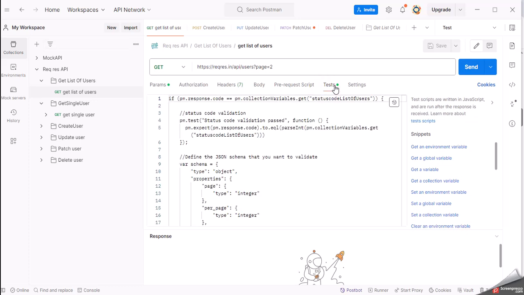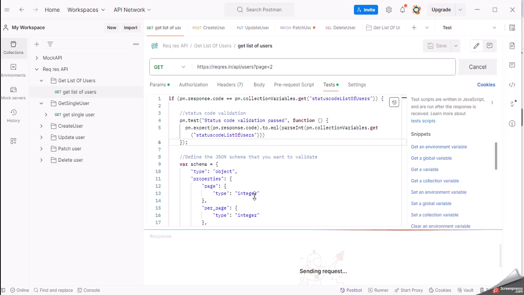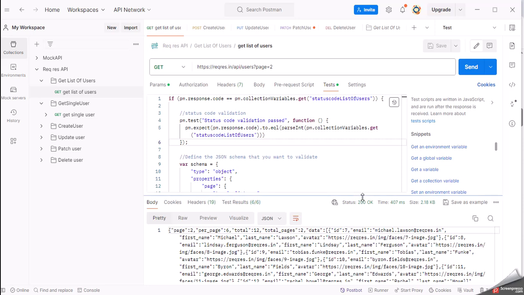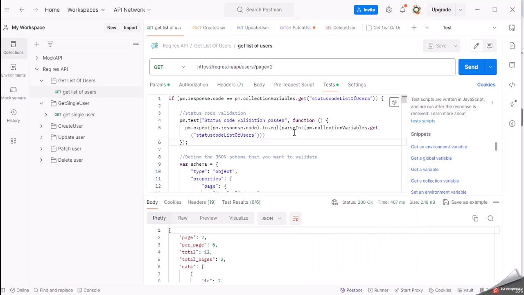On the next tab, we see this test section. Here we write the JavaScript test cases. So let me explain what I have done here. First we are checking the response code, what we see out of this particular request. The response code, whatever we are getting, is 200. Now, is this 200 status code coming right or not? First we need to check. That is done using this if case.